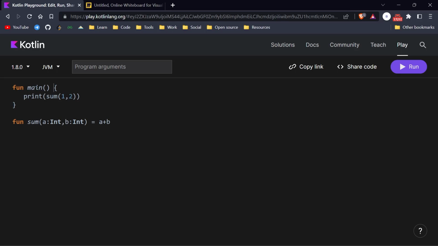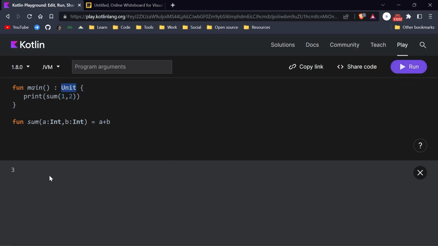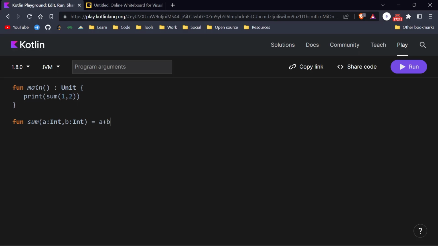And in Kotlin, void will be treated as this unit. So unit will be redundant here. That means we don't have to specify it. If we are not specifying anything, that means it will be void. And unit is similar to void. So let me just try to run this, and it is giving the same output, and there is nothing changed. And after this, let me just quickly move to creating variables.